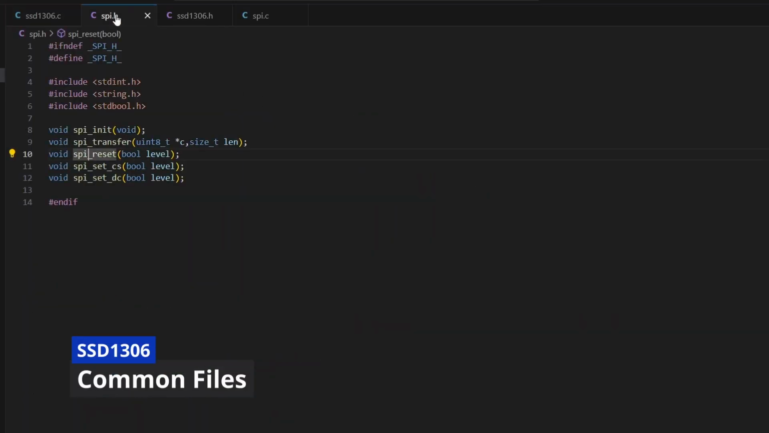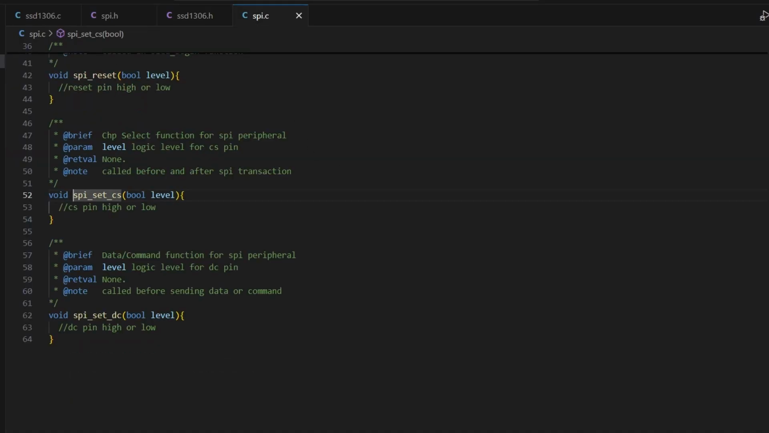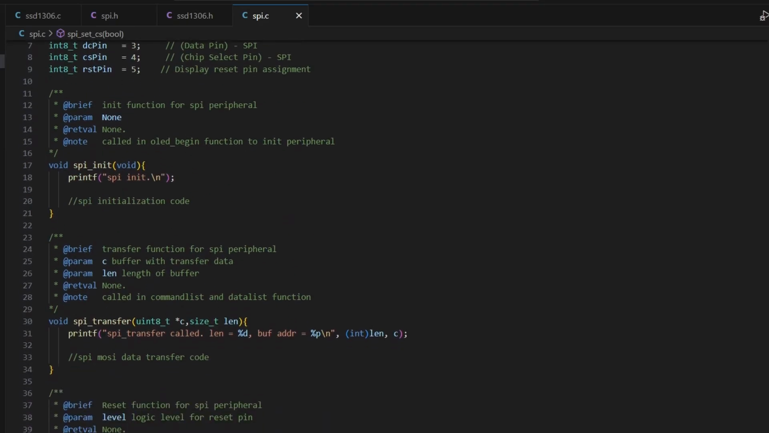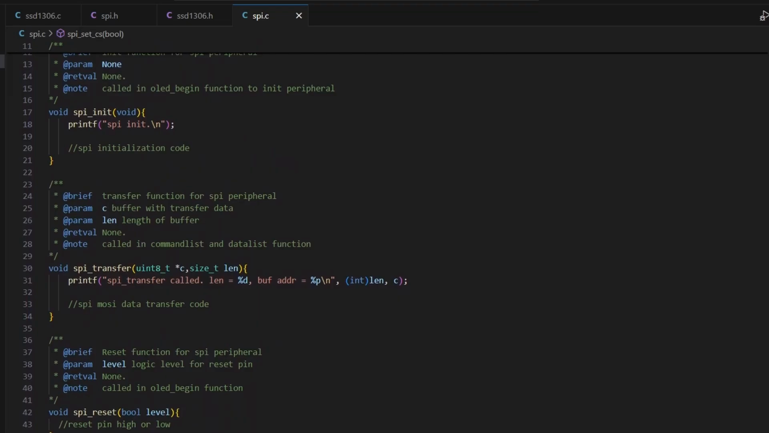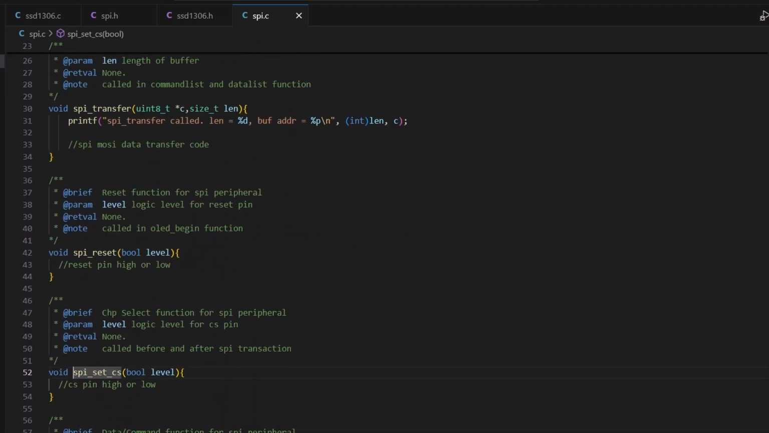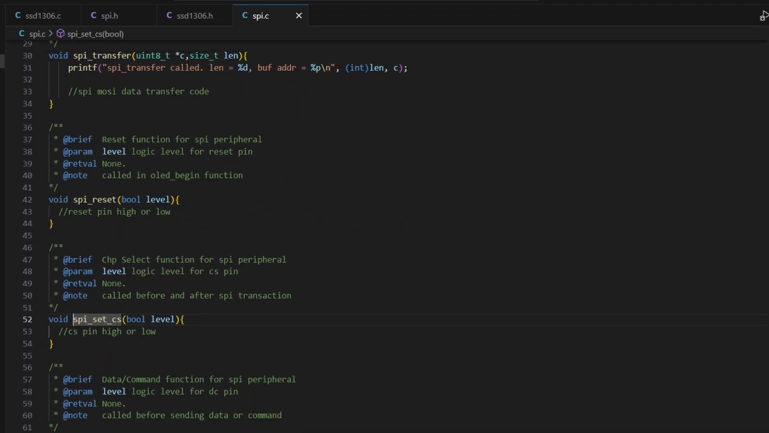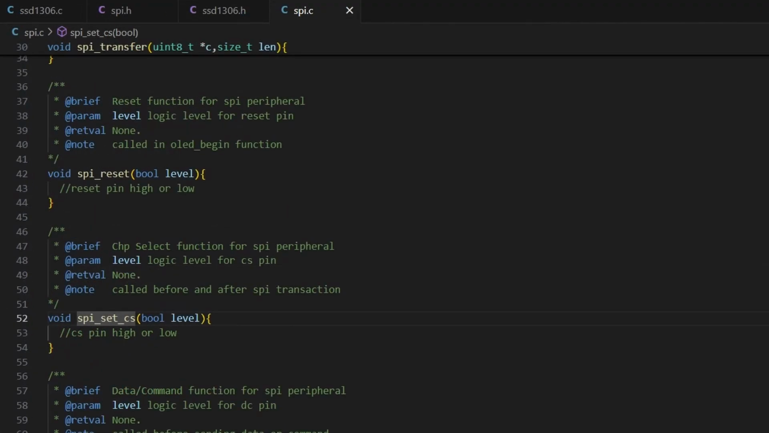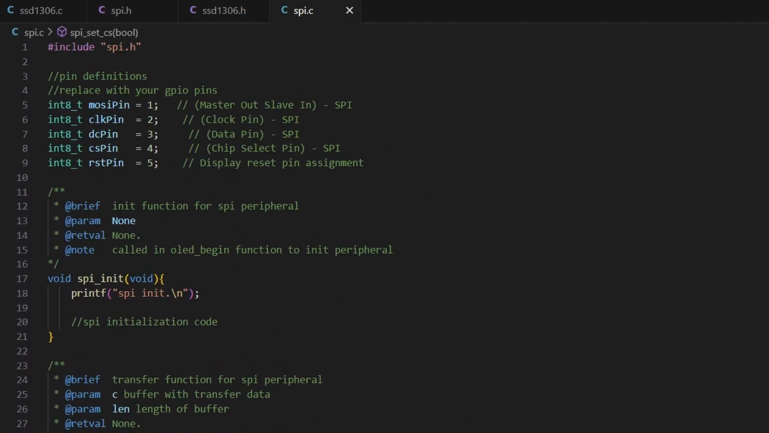Alright, so in common source files, first up we have spi.c and spi.h files. spi.h is simple, just function declarations. spi.c has the actual function definitions, though for now they're mostly just printf statements and some comments. This will later be updated based on the target controller platform that we choose. This file also includes a few variables that define our SPI peripheral pins.